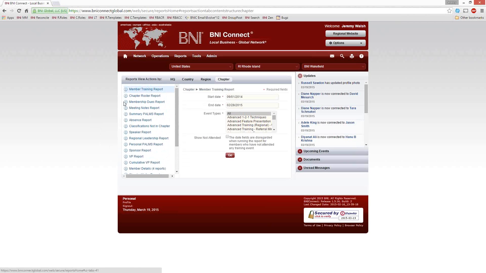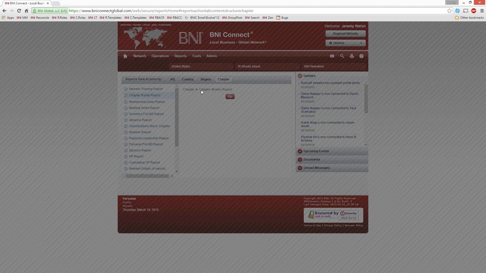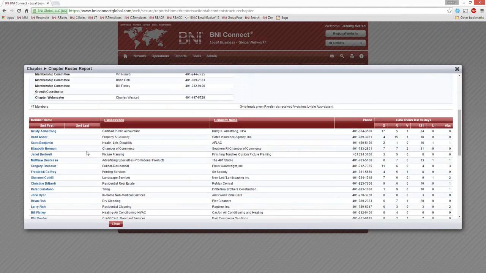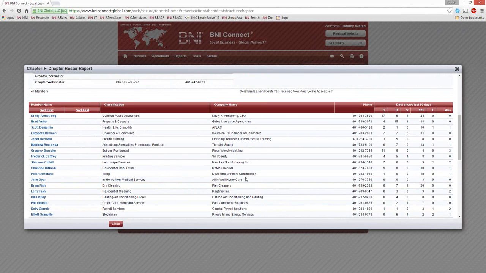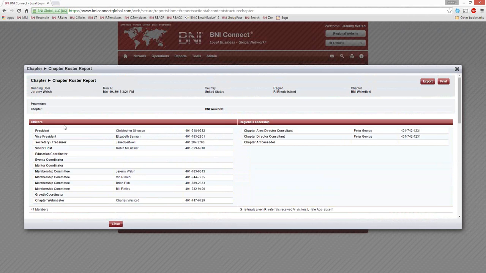So one of the first reports that are listed here is the chapter roster report. Now this one's pretty straightforward and obvious. But the important thing that I wanted to show you in here is that aside from it being just a traditional roster, which has all of the names and the classifications and the company names and the phone numbers and a little brief version of the POMS report, what's important here as well is that up at the top it shows you who's in all of the leadership positions in your chapter.